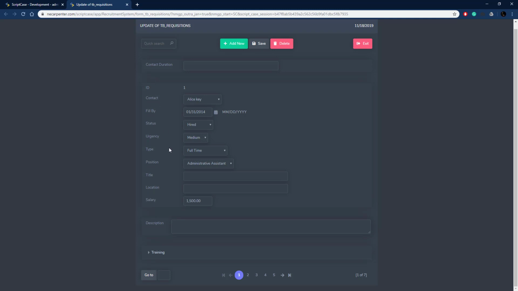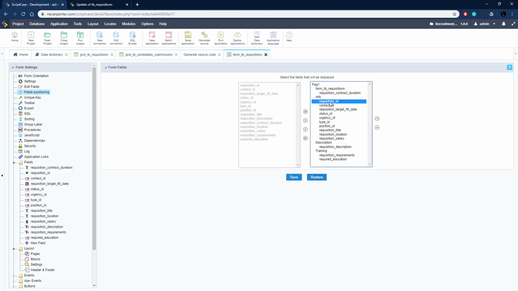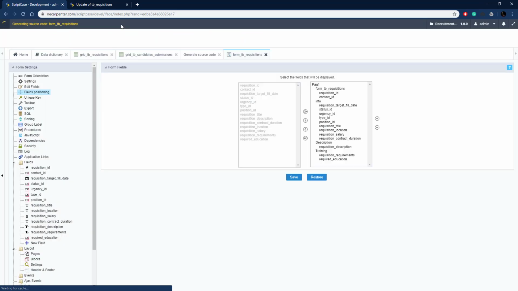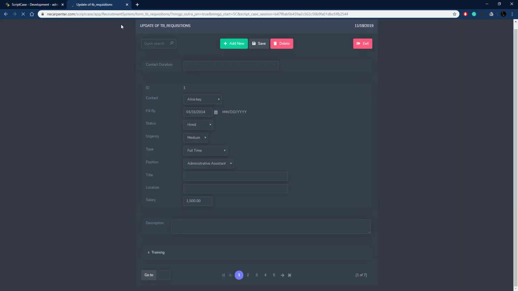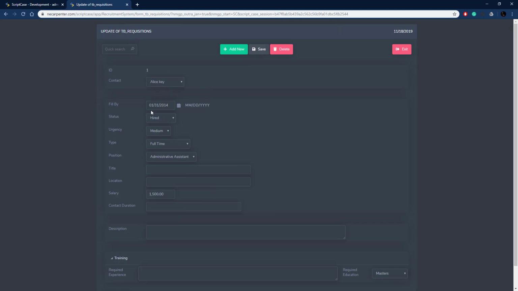We actually messed something up, so the contact should be up in that top block. And then the contract duration field should be down in the info block. So let's go ahead and move that down. Make sure it's in the right order there. And then let's move the contact field and the requisition ID field up into the top main block there. There we go. And you, of course, could change this however you wanted it. This is just one example of how to lay out this form, and hopefully it provides you some good ideas of what you can do with Scriptcase and layouts.